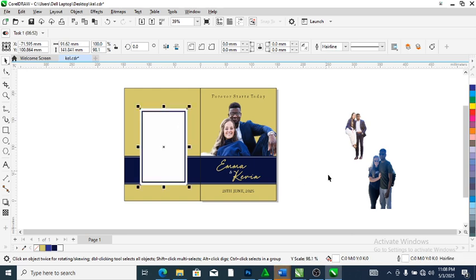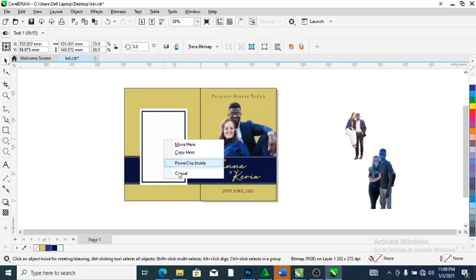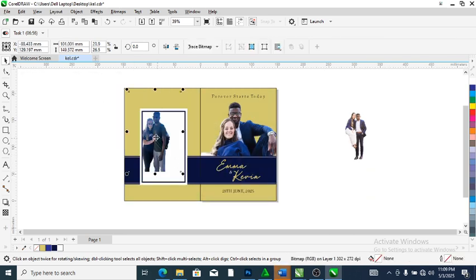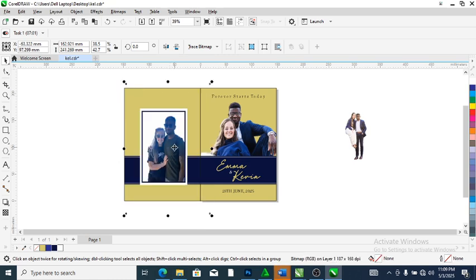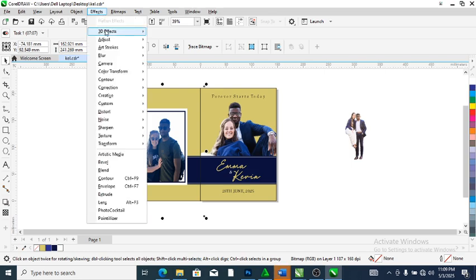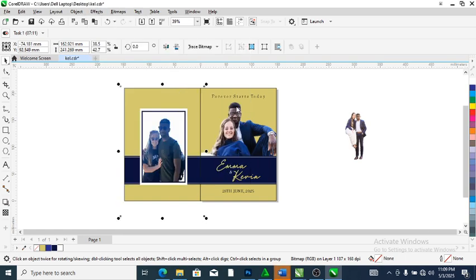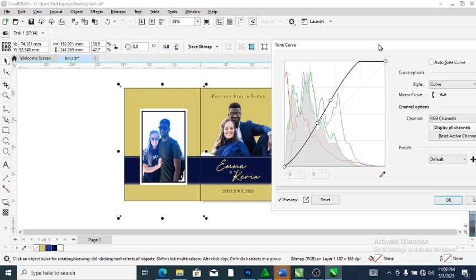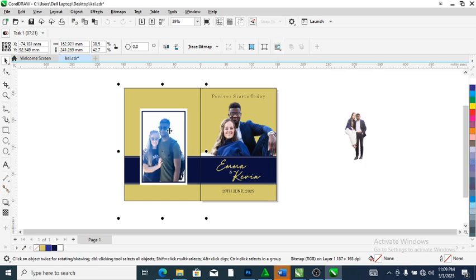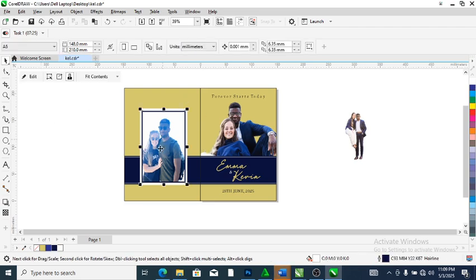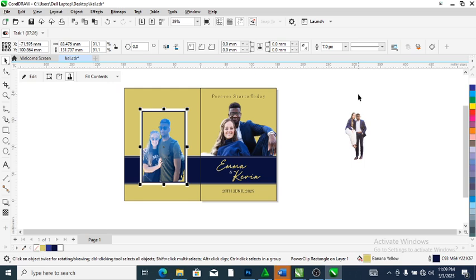Good. So let's power clip the picture. Good. Put out key, select the picture, then make it wider. Good. So let's lighten it all up. Go on to adjust, then hit on tone curve. Good. Reset. Then let's lighten it all up a bit. That's nice. It's okay. Good. So we're gonna have to really change the background of that to gold.